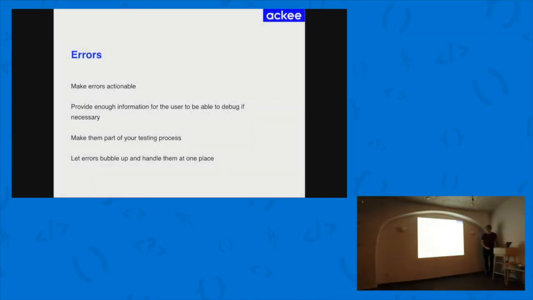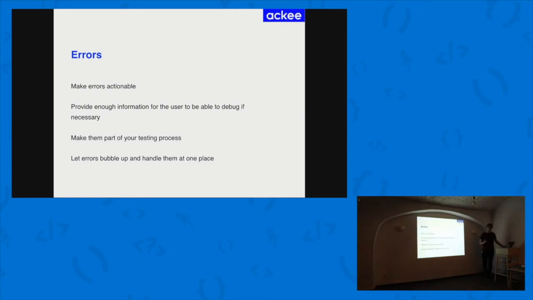And well, sometimes things go wrong. I think it's more important in command line interfaces to treat errors as first-class citizens than in applications. And so I think there are a few guidelines that you should follow and that will make your CLI more reliable and better for your users.